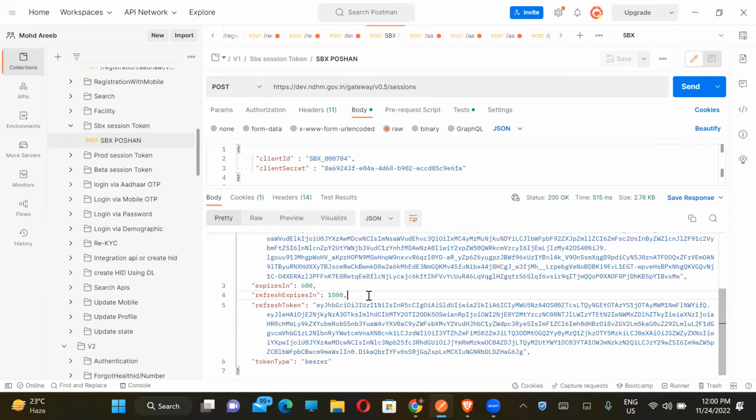I understood, thank you. I just need to know one thing: while using the share profile API, I always get the token number as null. Why is it coming only in sandbox, or will it work only in live? Share profile means what?